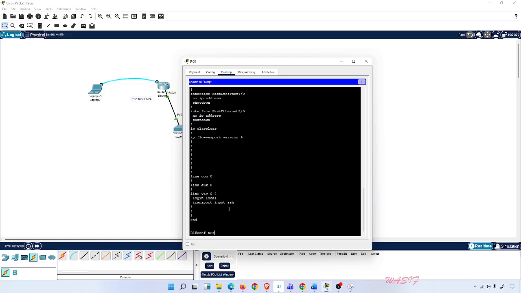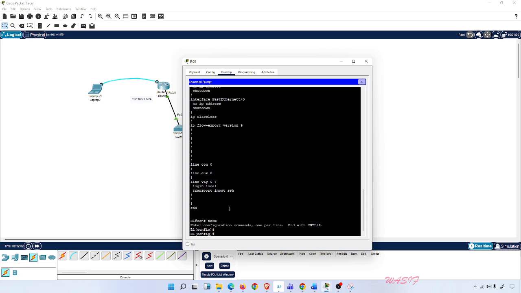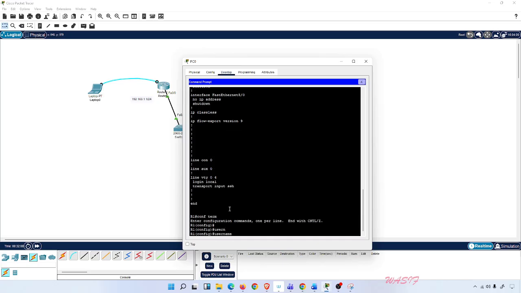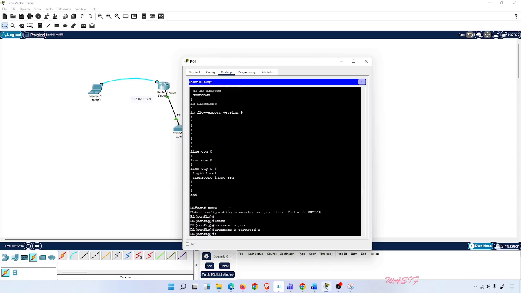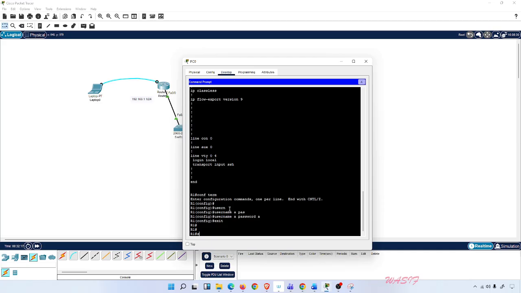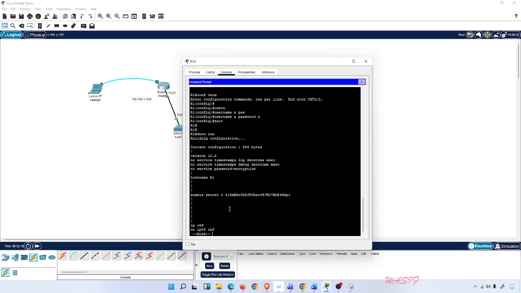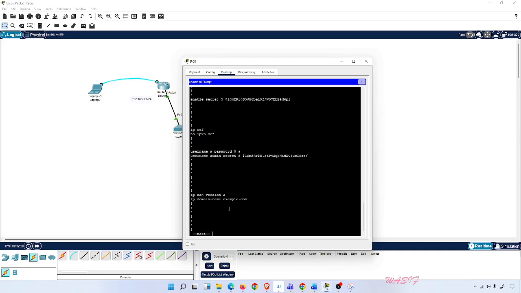If you do conf term, and then username A, password A as well, exit, show run. If you look very carefully, you see username is A, password A. This is in plain text. So if you put secret, then it will be encrypted.